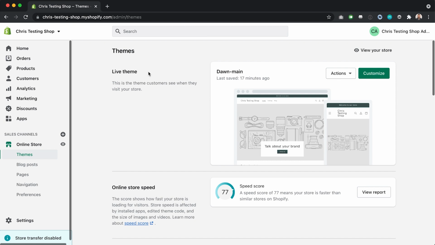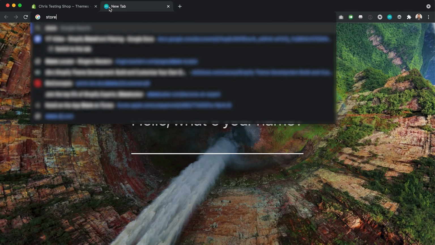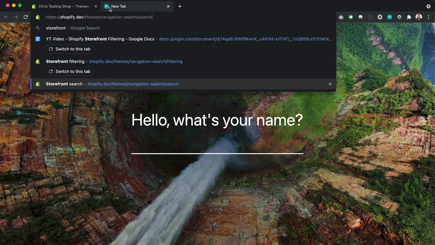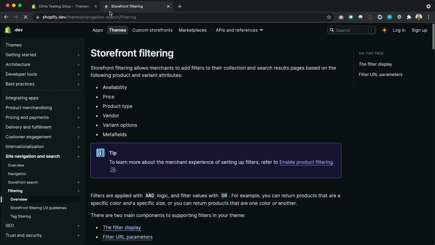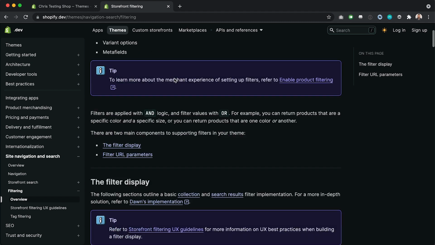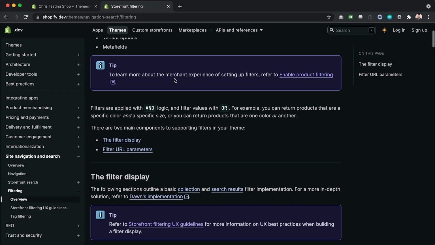In order to get some default code for Storefront Filters, I'm going to go into the official documentation for Storefront Filtering. Here you can find it at shopify.dev/themes/navigation-search/filtering. Okay, so I encourage you to read this. All the information about Storefront Filtering is here, including how the logic is applied. So filters are applied with AND logic, and within each filter group, it's applying with an OR logic. So you can read about that here.